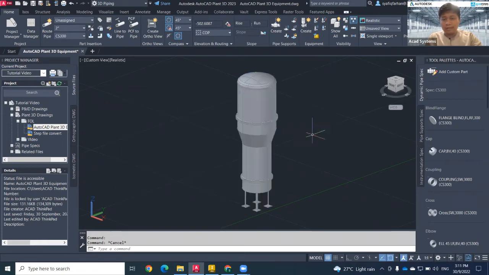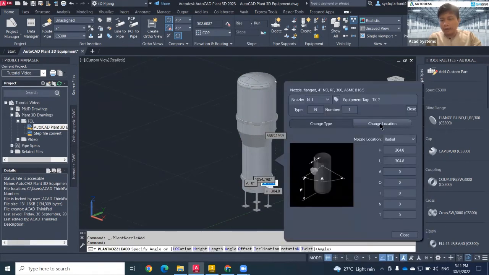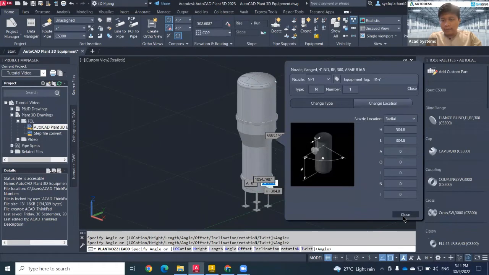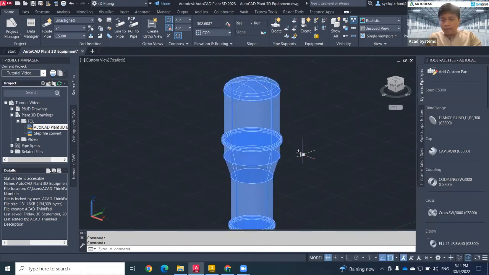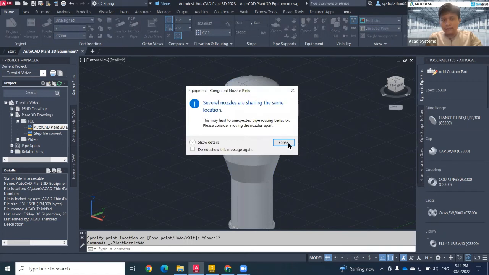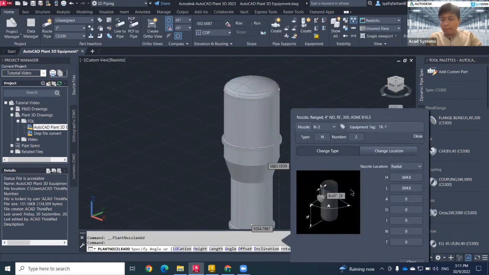So I deselect, click again as equipment here. If I want to insert a few nozzles, I just need to click. First thing, we need to change the location first. So if I want to change the location, for example, over here is good already. So then I just hit OK. Next, if I want to insert at this top area or bottom area, just use the same process. Okay, so this one already has a pop-up sharing the same point, which is not good. But it's okay because this one is a second nozzle.